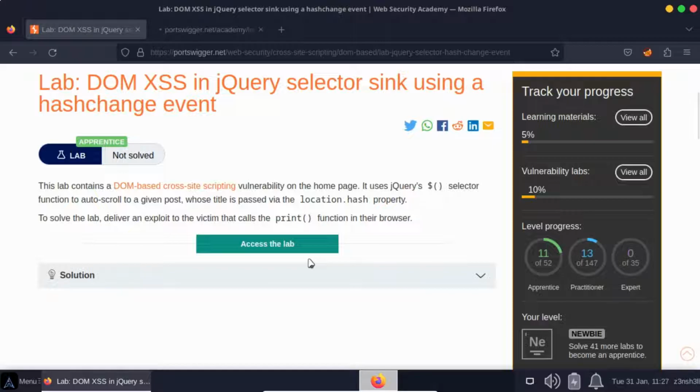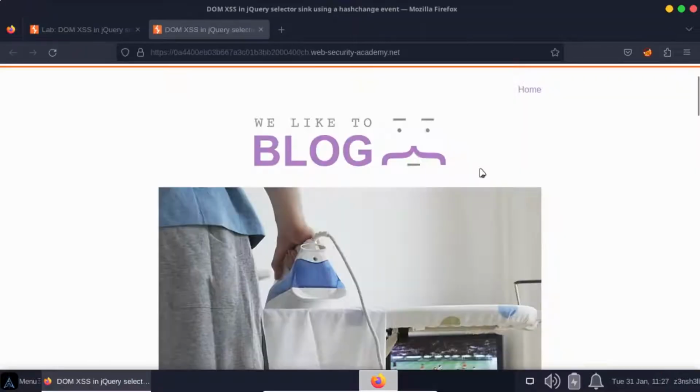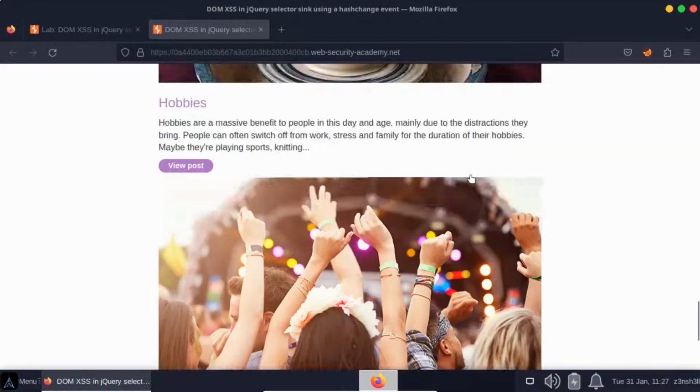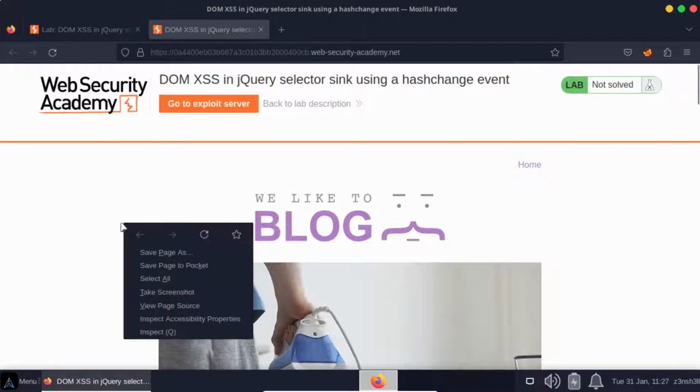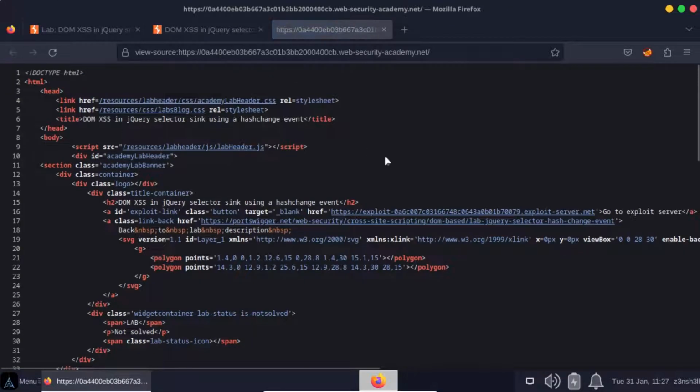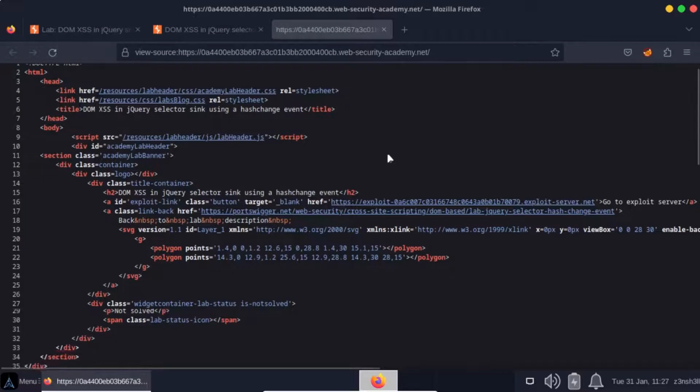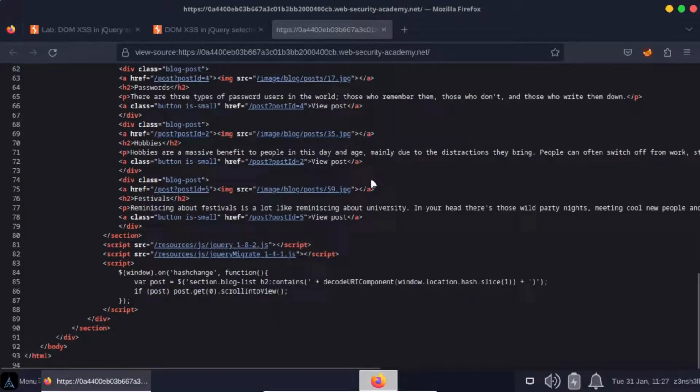Initially, we're going to focus on the intended functionality of the code here. So we just have a regular blog style page with different posts. And the first thing we'll do is check out the page source. We already have a clue. We know there's going to be some vulnerable jQuery in this vulnerability.